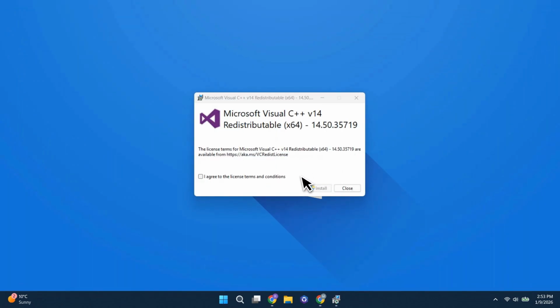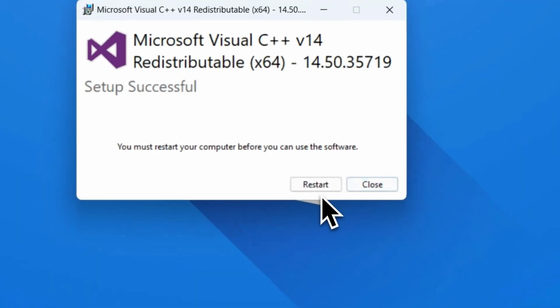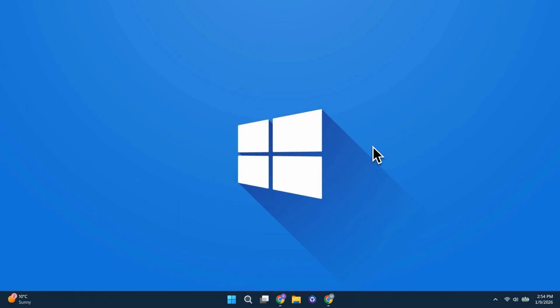Follow the on-screen steps by agreeing to the terms and conditions, then click Install. Give it a few moments while the installation completes. Once it's finished, make sure to restart your computer, as this step is important for the changes to apply correctly.